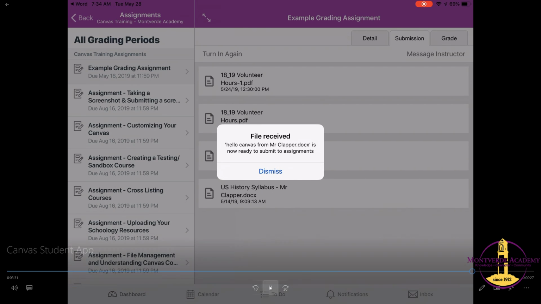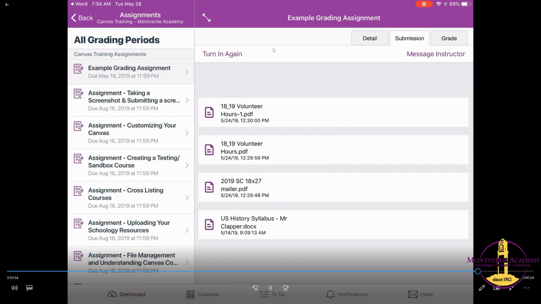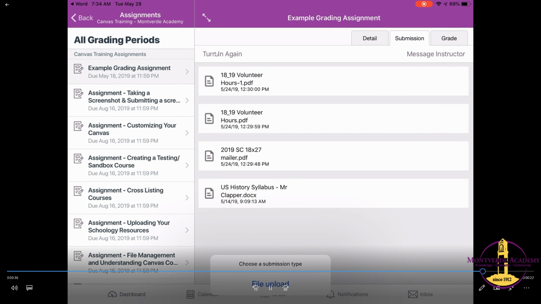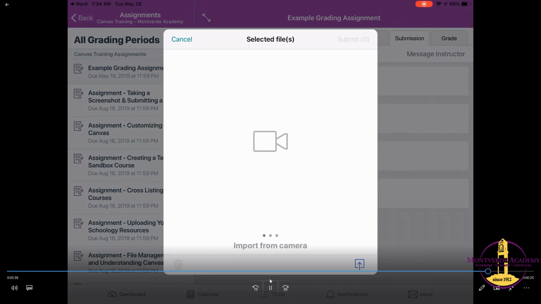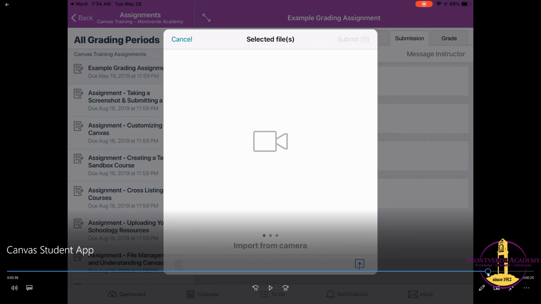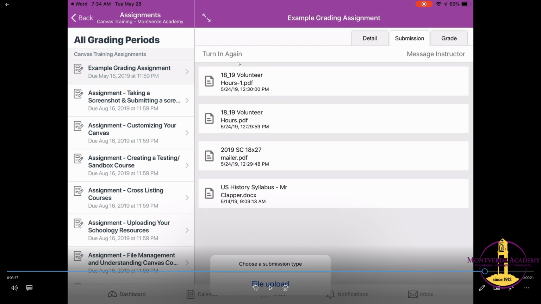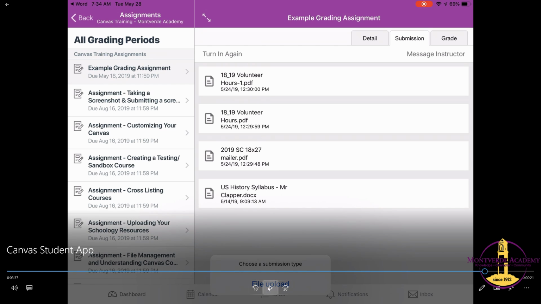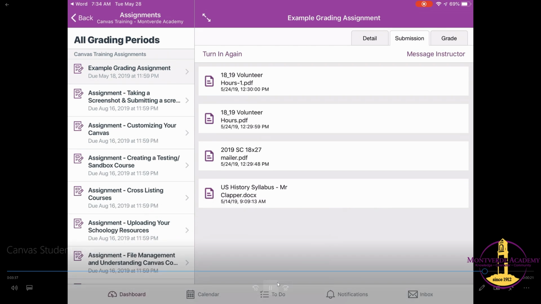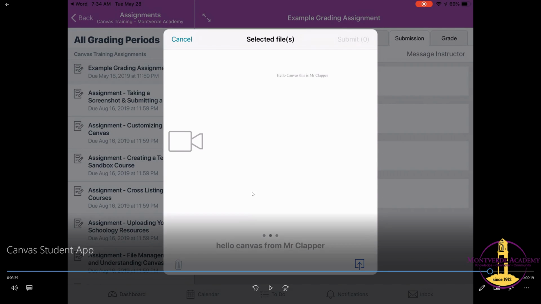The really easy part here is that now that I'm already in the app, I can go to Turnitin again, or it would be Submission, and then you'll see File Upload at the bottom. I'll go back there again. Scroll back. So I went to Turnitin again. If this was the first time I submitted, it would just be Upload Submission or Submission, and then File Upload will pop down at the bottom. You'll notice that Import from Camera is the first option, and then the most recent file that you uploaded. You'll scroll left to pull up the thing on the right.